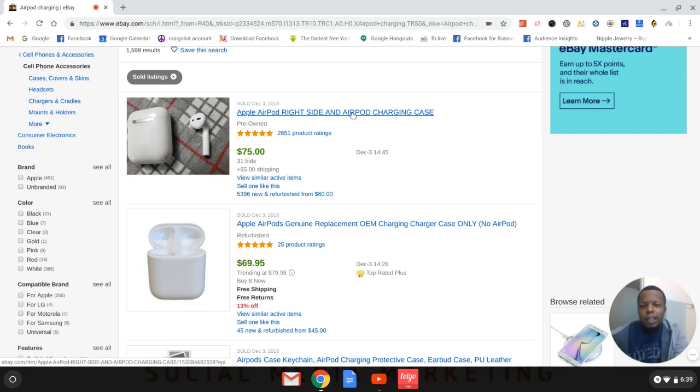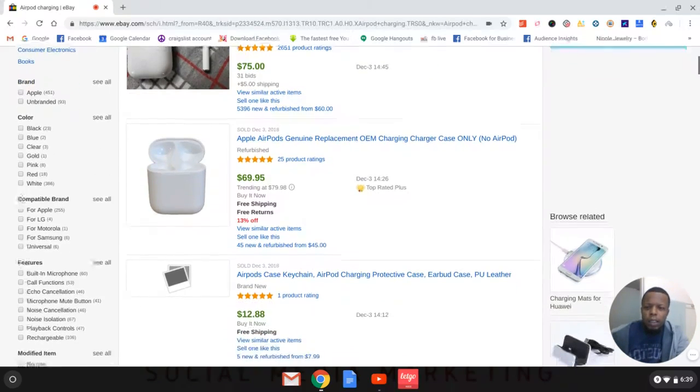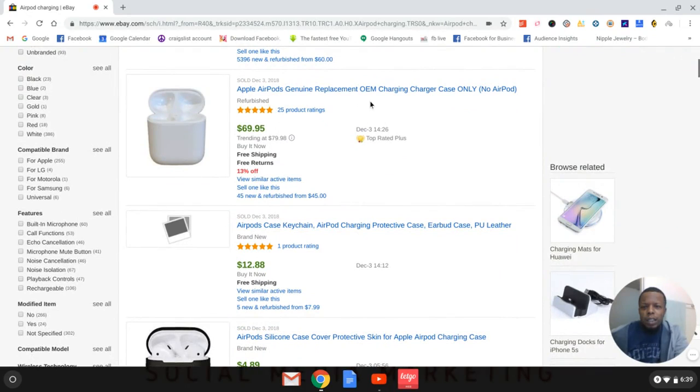Oh, you got the right side in the charging case. All right, so that went for 80 for just one of them in the charging case. We got $70, just the charging case. No AirPods.